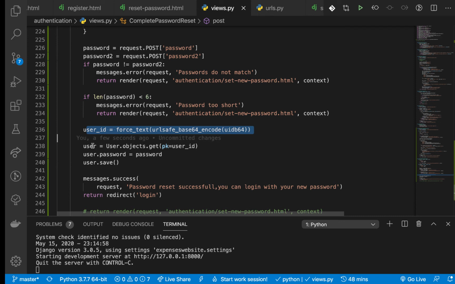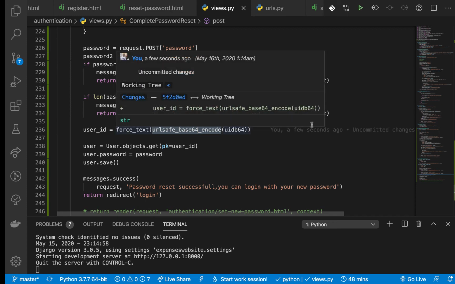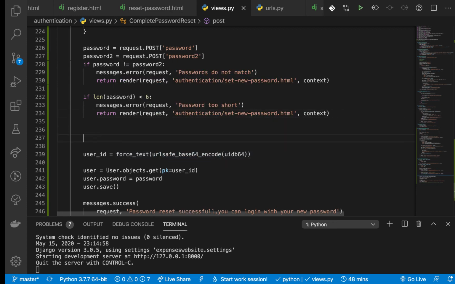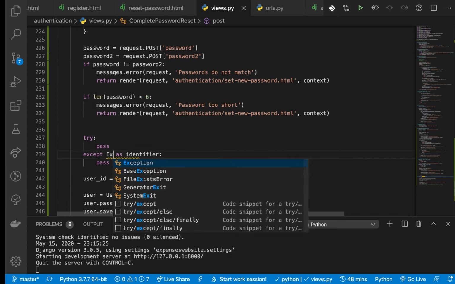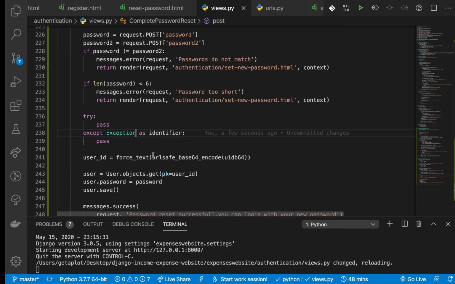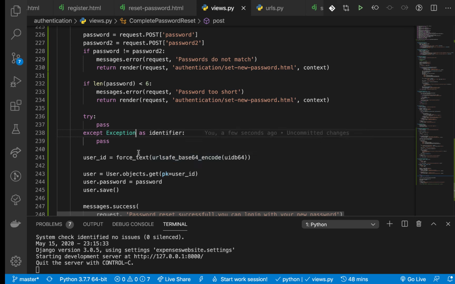We've gotten the user, we've set their password, but there is something here that we need to keep in mind. Every time we are trying to decode a string, it's always good we wrap it in a try and catch block, just so the application doesn't crash when this is not able to decode whatever the user passes in. So here, I'm going to write a try except. So we are going to accept all exceptions. So this is also going to help us to see if a user is editing the UID from the URL. So this will catch it too.